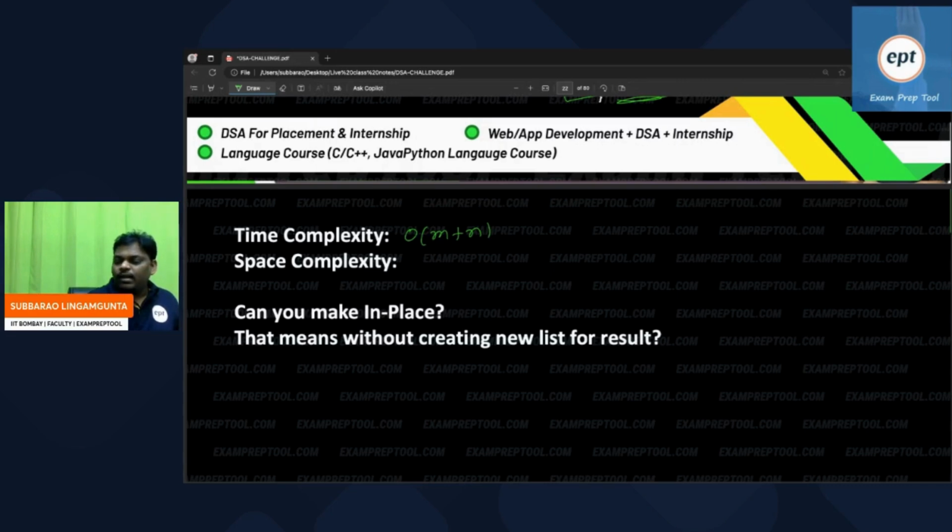Time complexity order of m plus n. Space complexity order of m plus n, because you have to create one more linked list for both of them. So remember, when you say big O, it need not be m plus n. Big O means whoever is bigger will come.